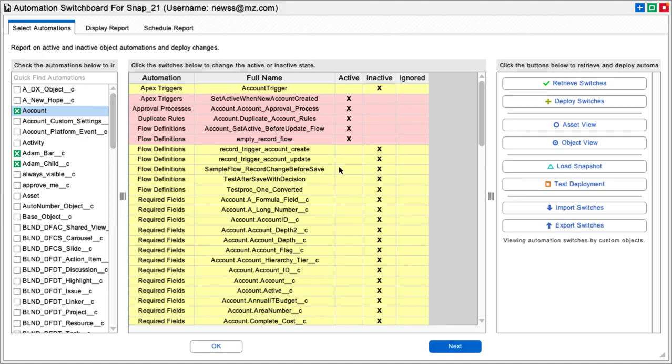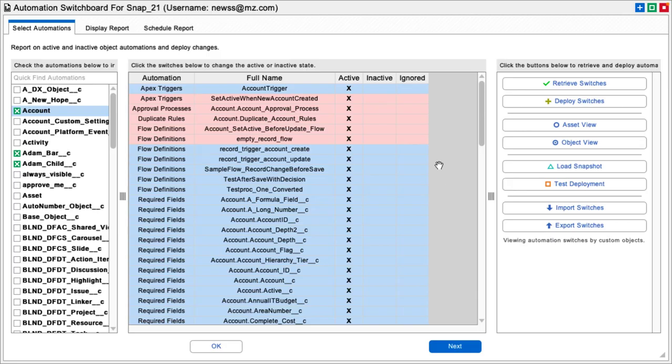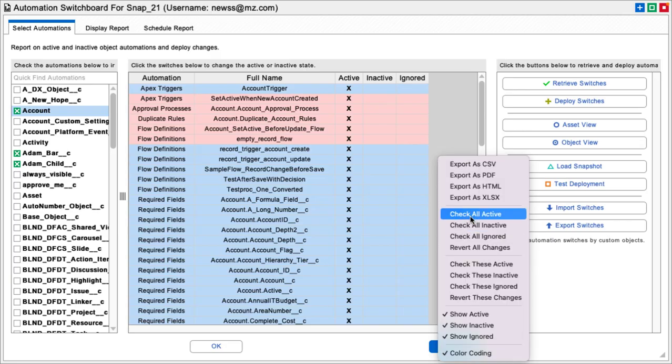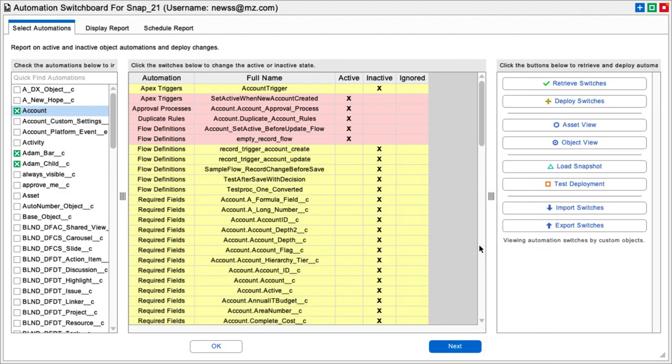So one more feature that's really useful is if you right click the preview table here, you can make bulk changes. So for example, I could make all of my switches inactive. I could make them all active. This way you can turn on and off an entire org. I can revert all changes and go back to the original values.